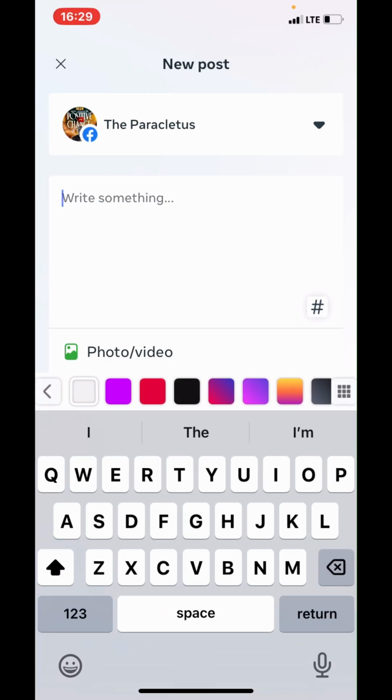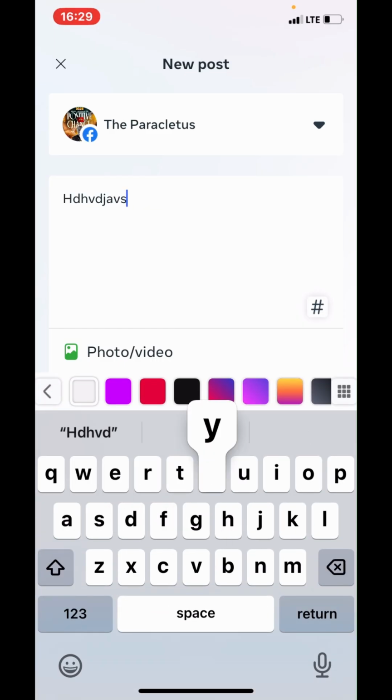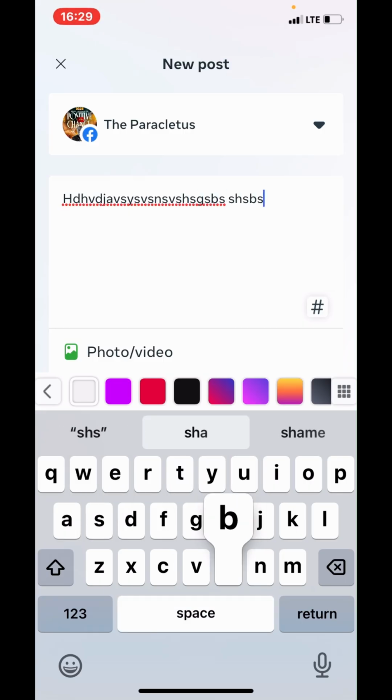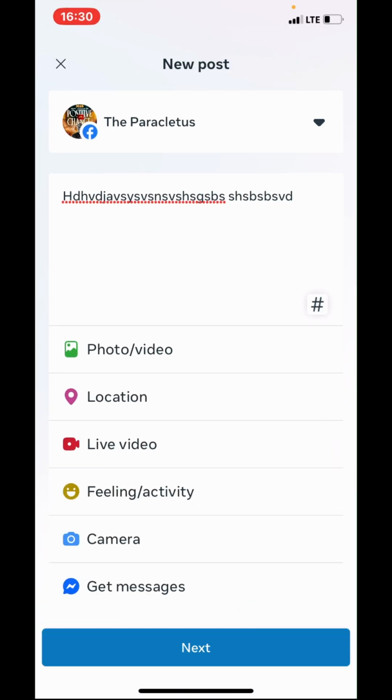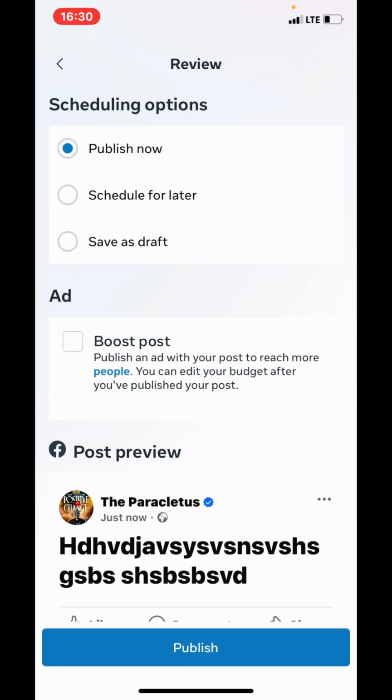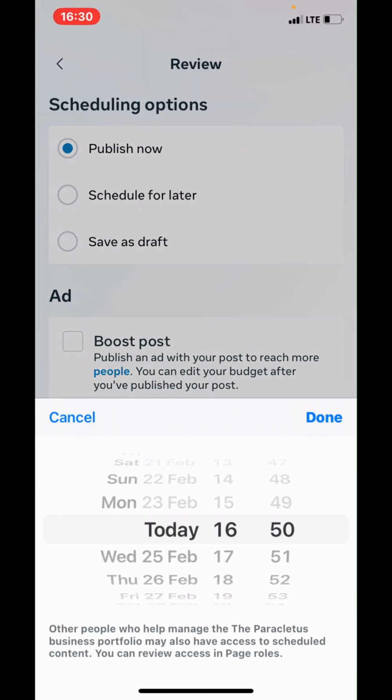This is a demo. Let's just say I'm done with my post. Then I tap on next. Now it's telling me publish now, which I don't want. Then it's telling me schedule for later. Then I tap on schedule for later.